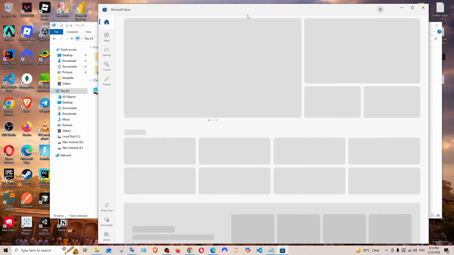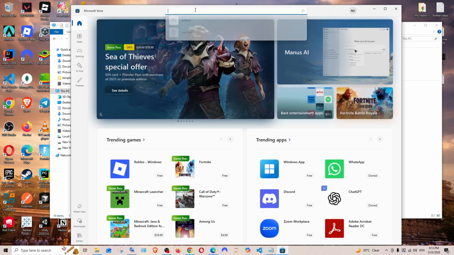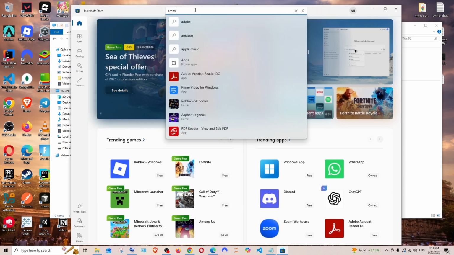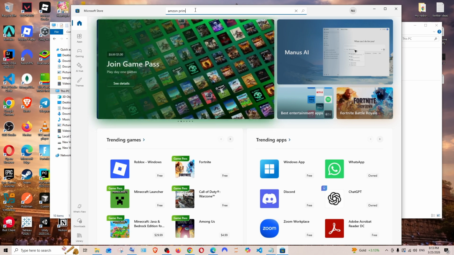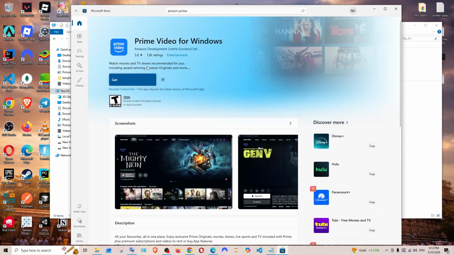Open it, and here in the store we'll be having search apps. Just search for Amazon Prime and we'll be having the Prime Video app. Select it and it has around 12,000 ratings. Just click on get. This will take some time to download and install.